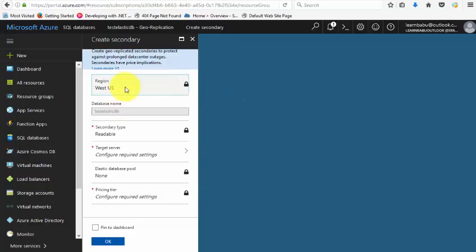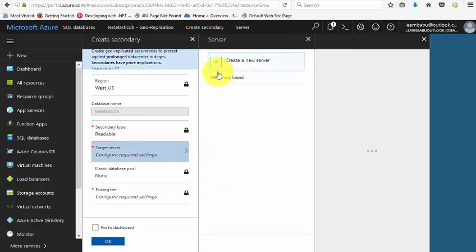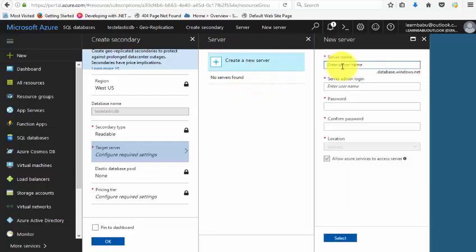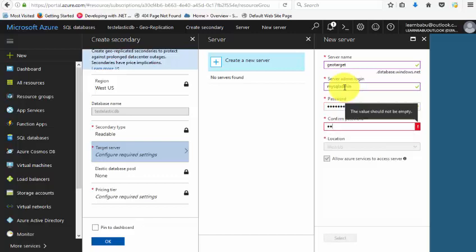Microsoft says the secondary is readable, or the secondary is only readable, and the target server we don't have, so we need to configure a target server for the geo replication. I mention it as geo target, with the admin login. It will select the location automatically as West US. Okay, so click on select.